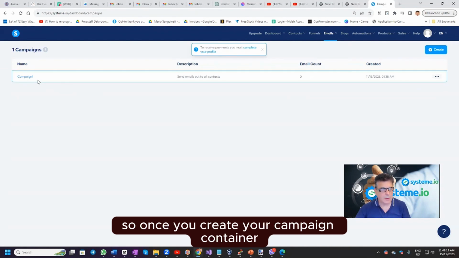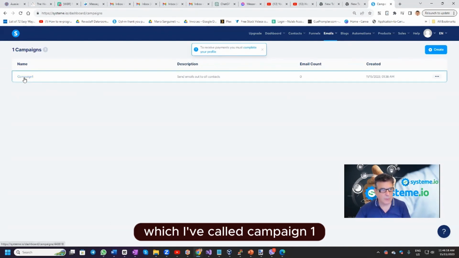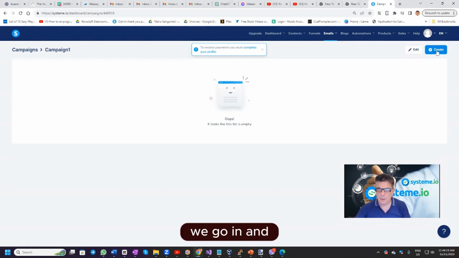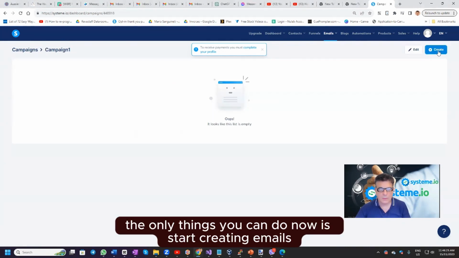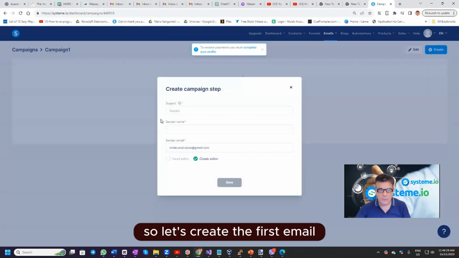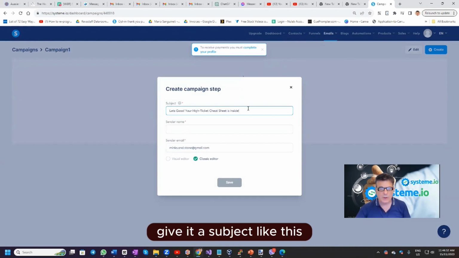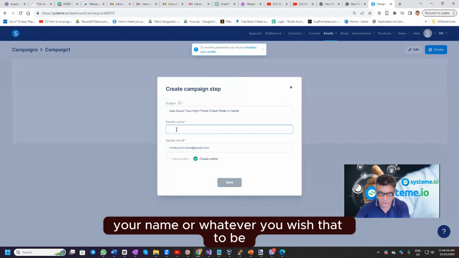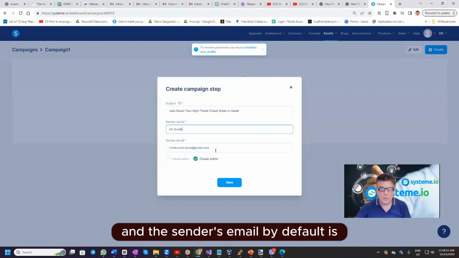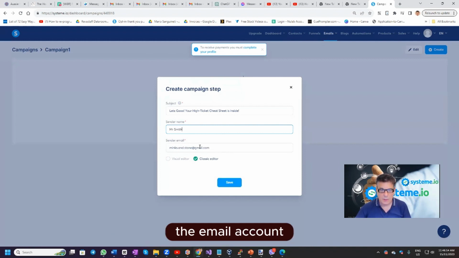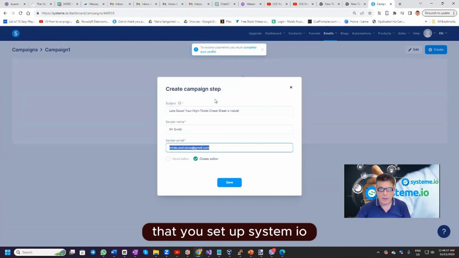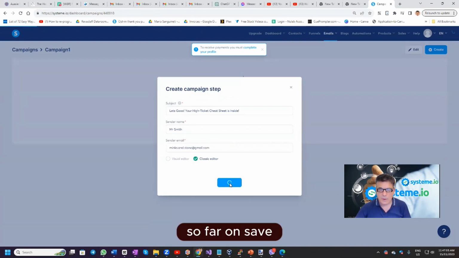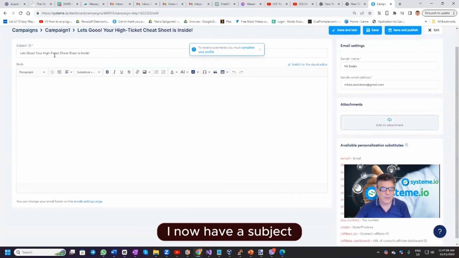So once you create your campaign container, which I've called campaign 1, we go in, and the only thing you can do now is start creating emails. So let's create the first email. I'll give it a subject like this. The sender's name can be your name or whatever you wish it to be. And the sender's email by default is the email account that you set up Systeme.io with. Right. So if I run save, I now have a subject and I'm ready to enter the body of the text.